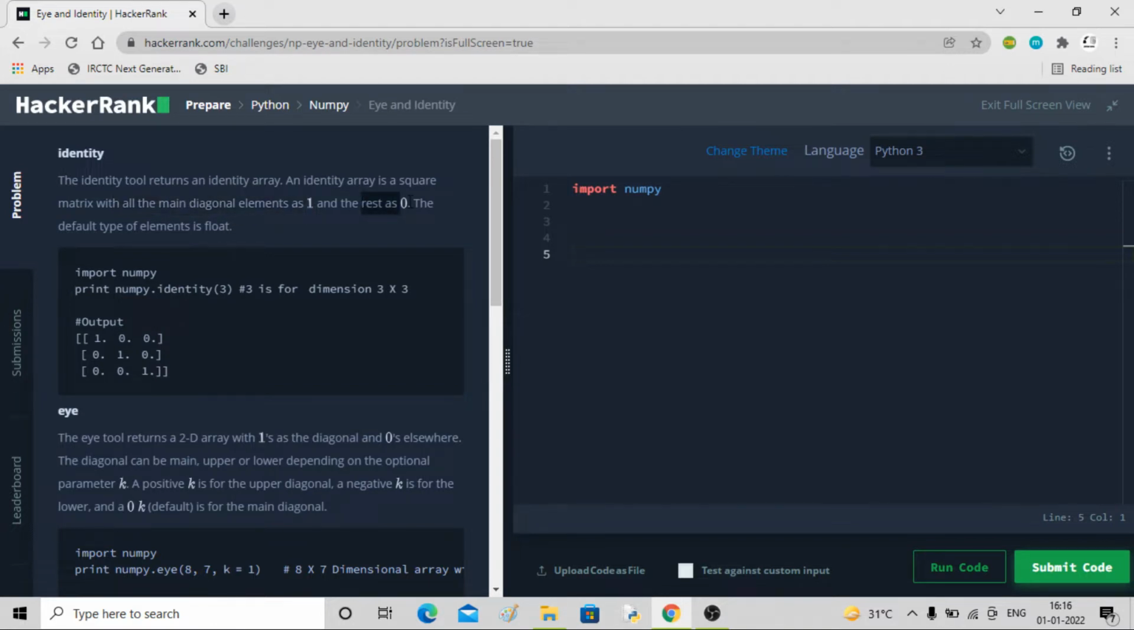So the identity matrix you might know from maths, and the default type of the elements is float. Okay, so import numpy, print numpy dot identity 3, which will make a 3 cross 3 matrix identity type. Okay, so here you can see the diagonal elements are 1 and the rest of the values are 0 and all the elements are in float. So that's the default type for this.